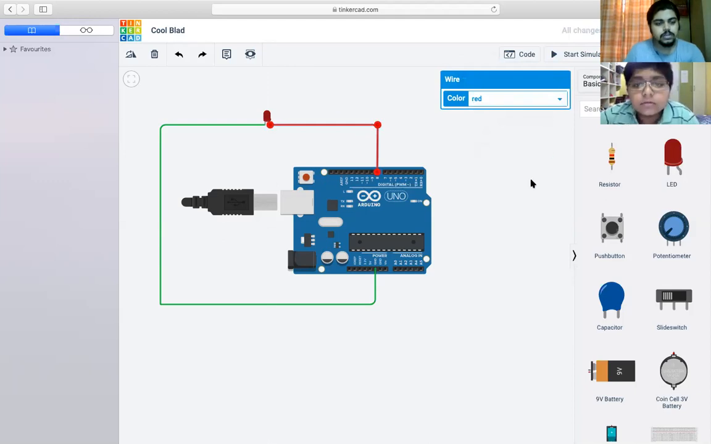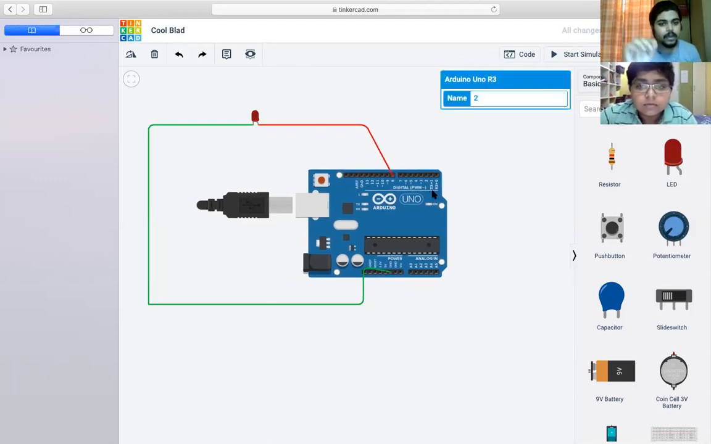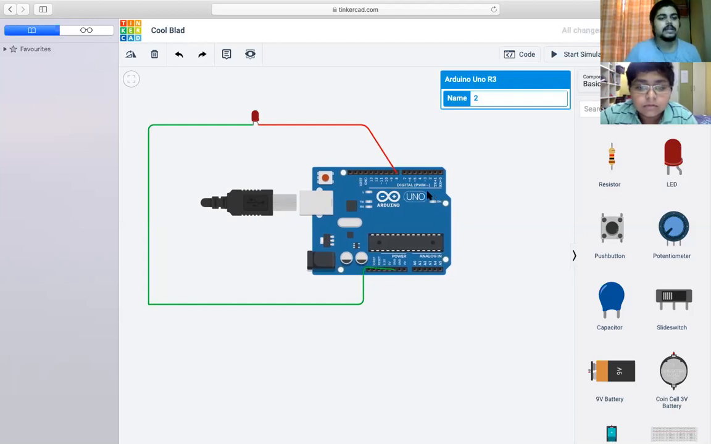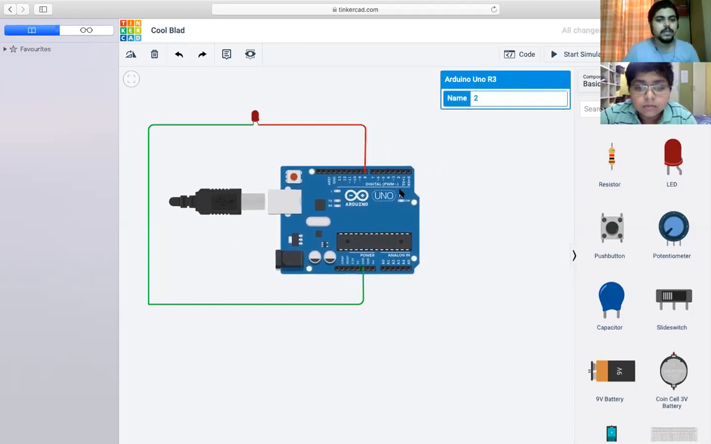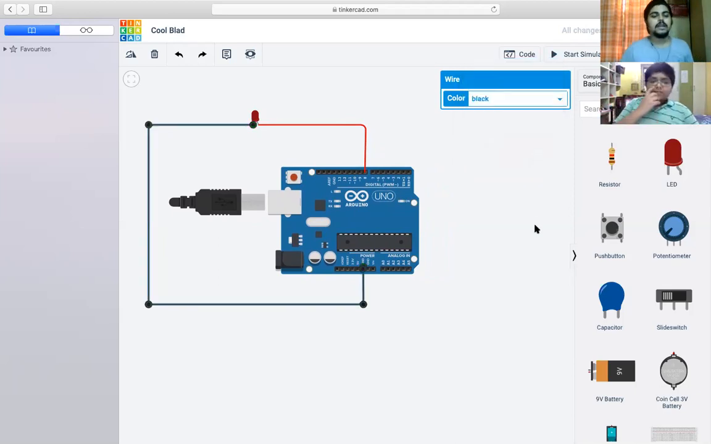In electronics, you can read anywhere that we take the black wire as the ground wire and the red wire as the power supply wire. So one thing, change the color of ground to black. These things will make sure that we see the circuits very clearly, which wire is going where. So take the black wire, which resembles negative, and the red wire, which resembles the positive power supply.